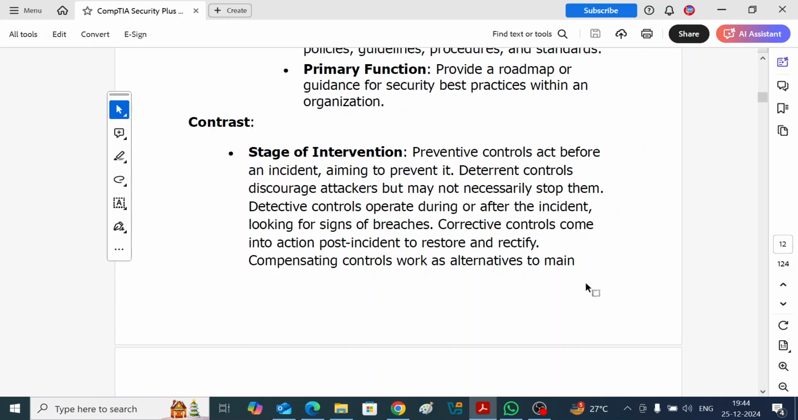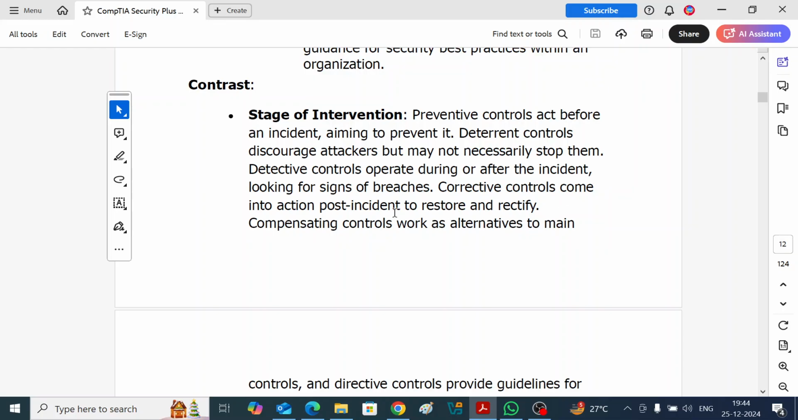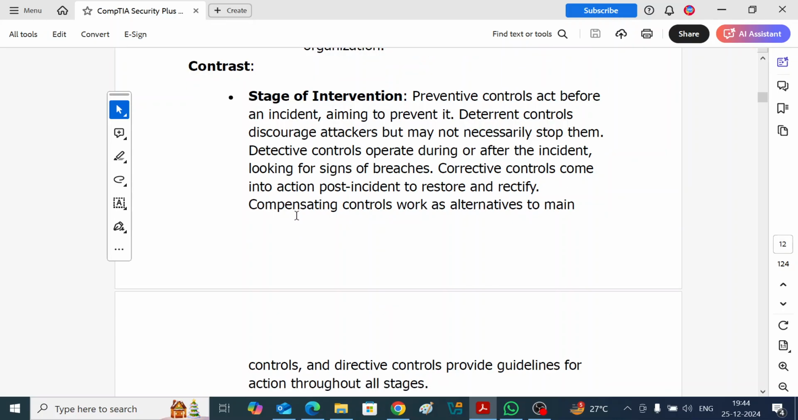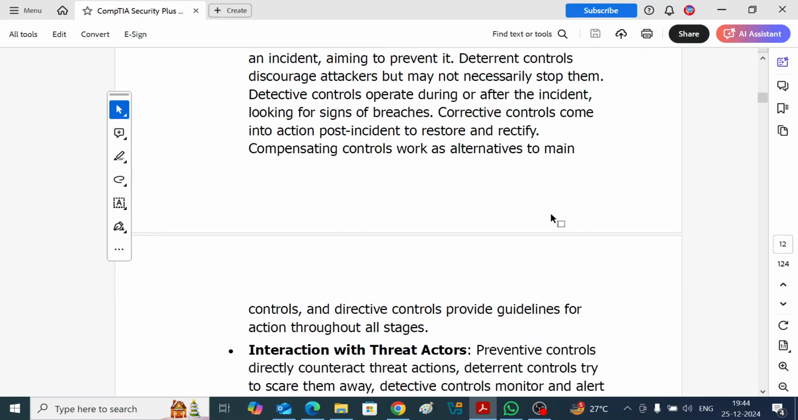Corrective control is once something is happening or something has happened, you take corrective action. You take action to fix it. That's called corrective control. So corrective controls come into action post incident to restore and rectify. Compensating controls work as an alternative to the main control. So there is a main control, and if it doesn't work, then we have a compensating control, basically a backup control. If the primary control doesn't work, we have a backup control, and that's absolutely okay.